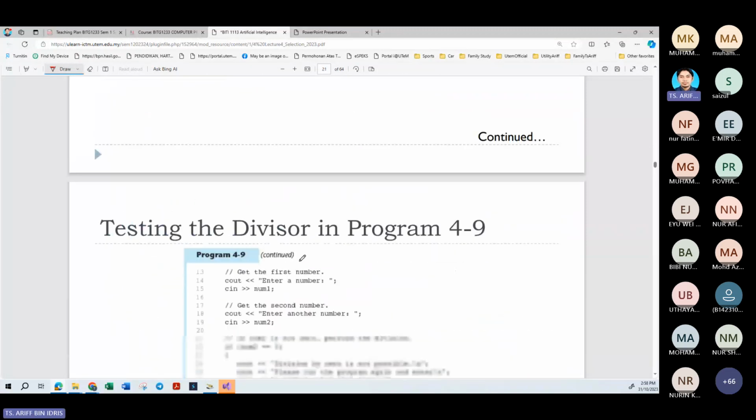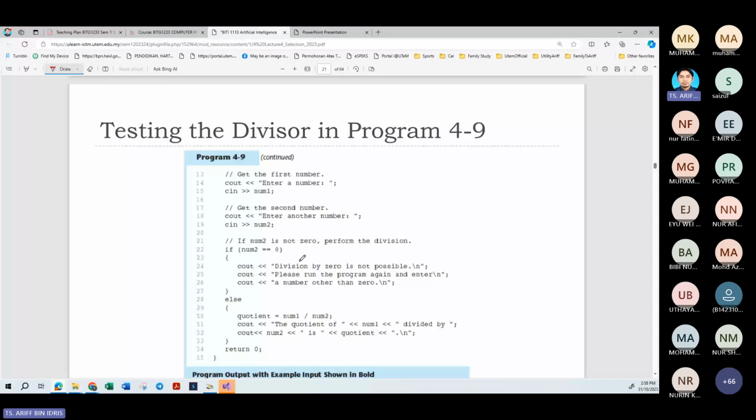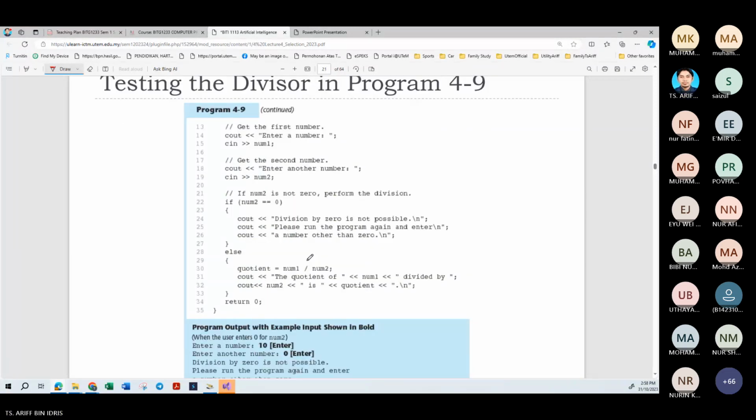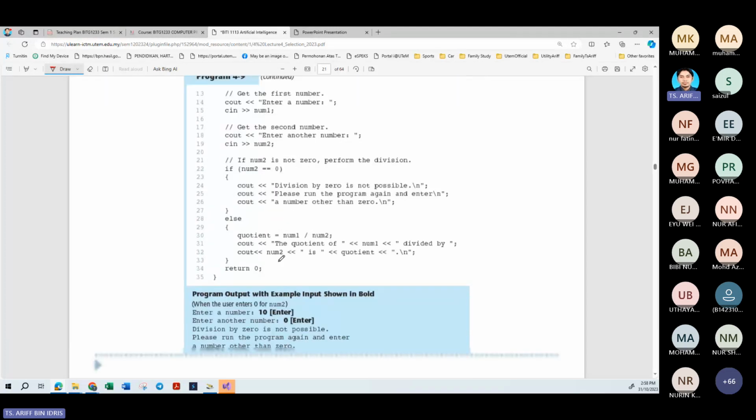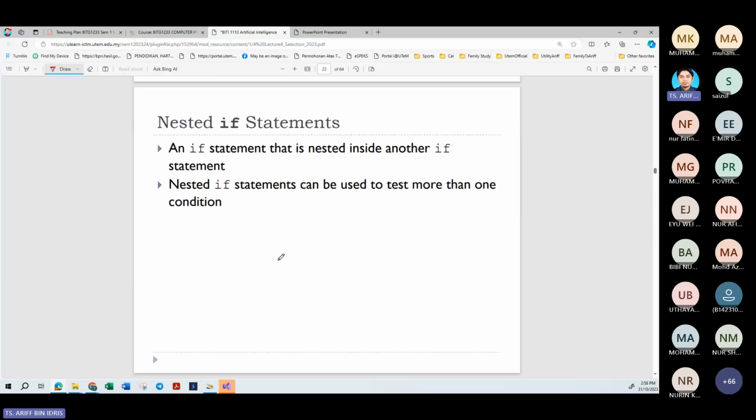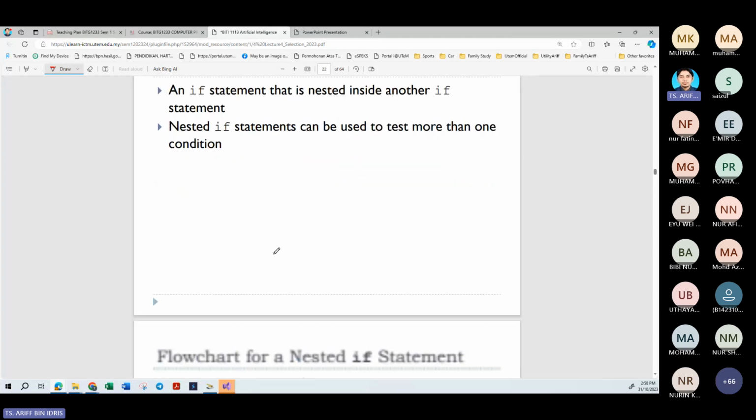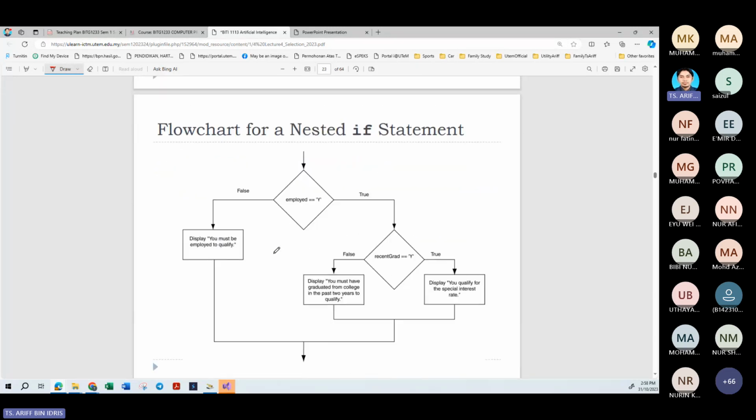Divisor, quotient, one. Okay, this one also I think we can skip. So we straight away go to nested if, because in this slide we have a lot of examples. Therefore, some of the things we can discuss later during the lab session, right? Okay, the nested if as follows lah.